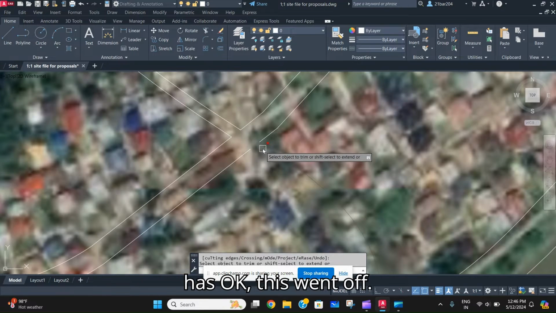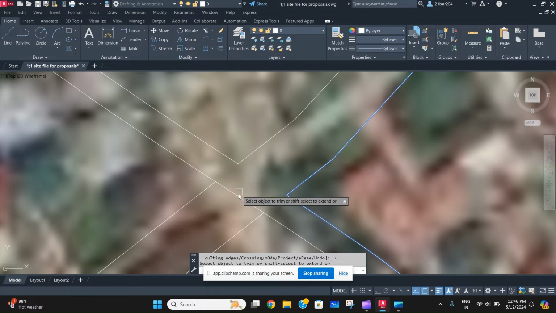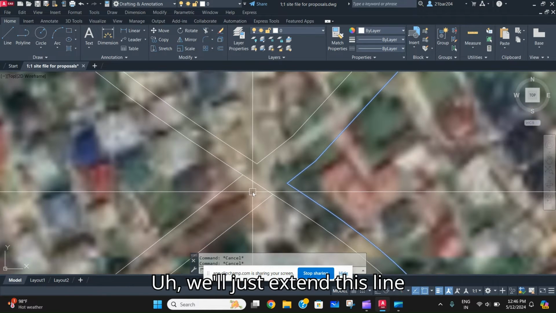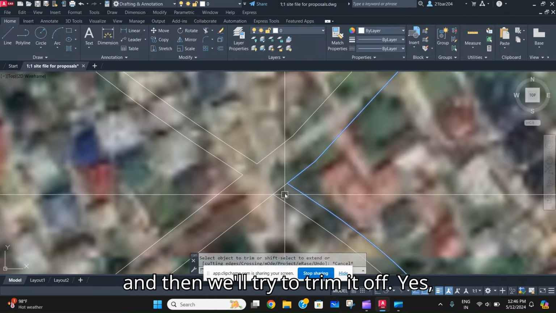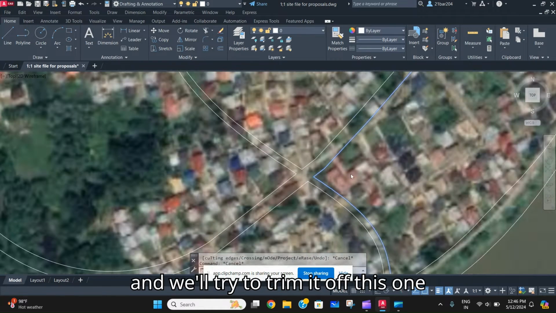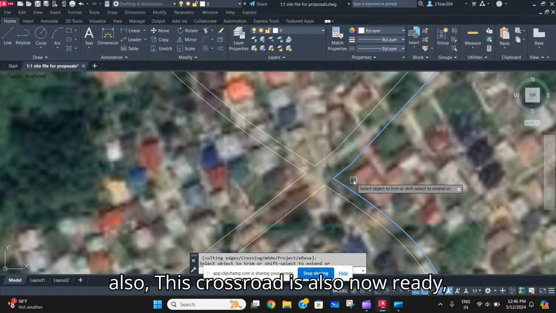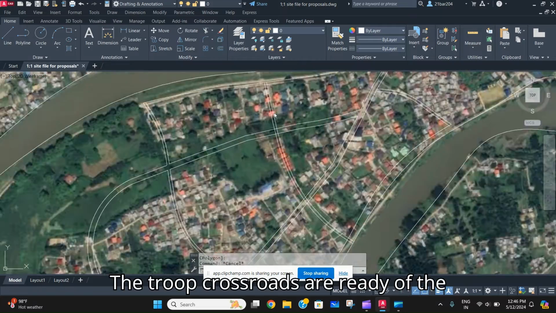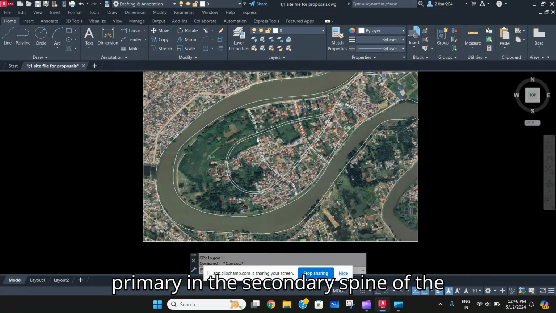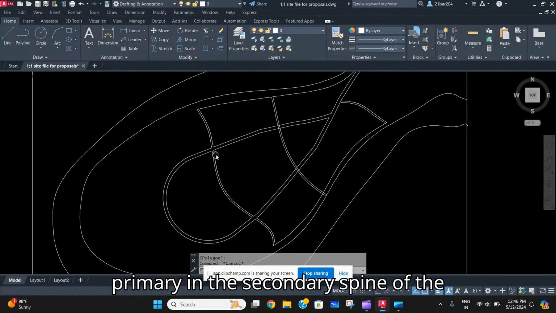And this has, okay, this went off. We'll just extend this line, and then we'll try to trim it off. Yes, and we'll try to trim it off this one also. This crossroad is also now ready, as you can see over here. So two crossroads are ready of the primary and the secondary spine of the road.